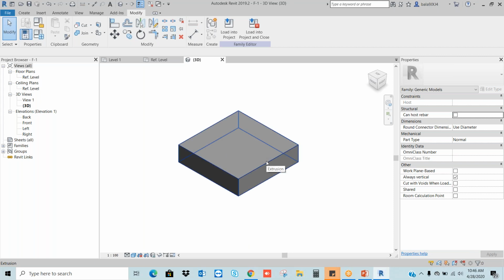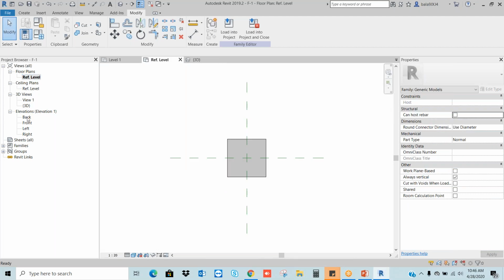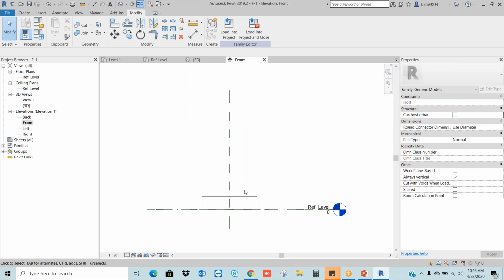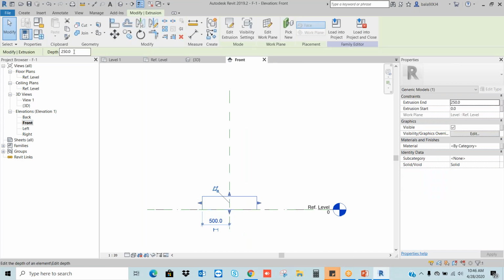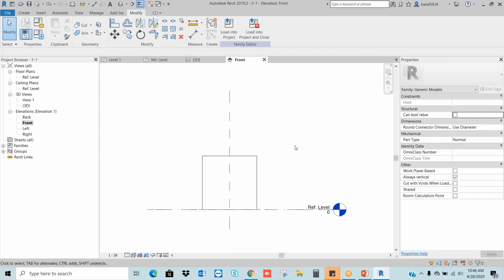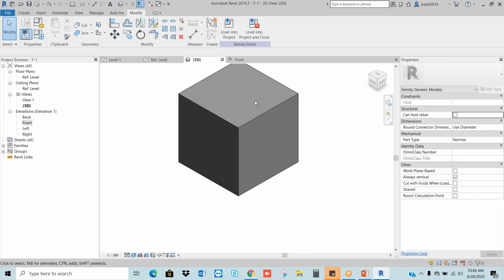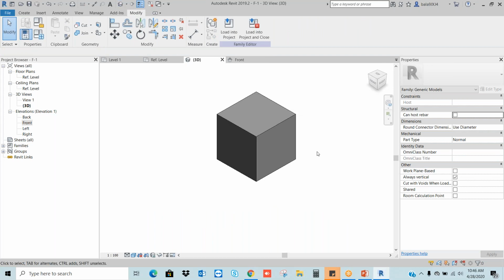Cube means you should have equal height, width, and length. Here, if you see this project browser, you can see the reference level means floor plan. Elevation means all sides of the component. Let's say now I am going to the front view. Here I want to view the thickness. How much? 1000. Okay. So now it has become a 1000 cube.